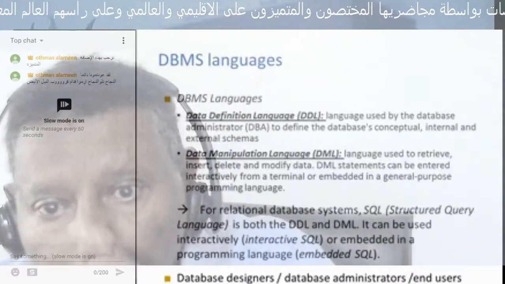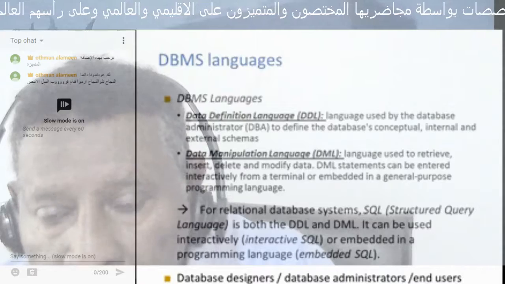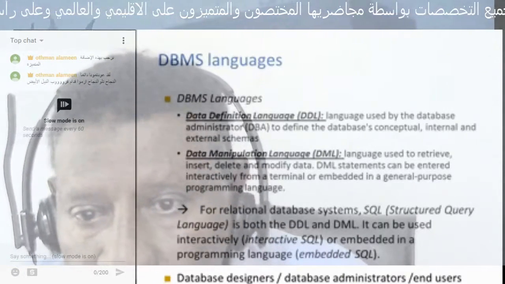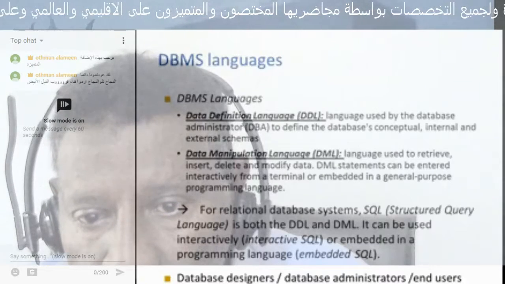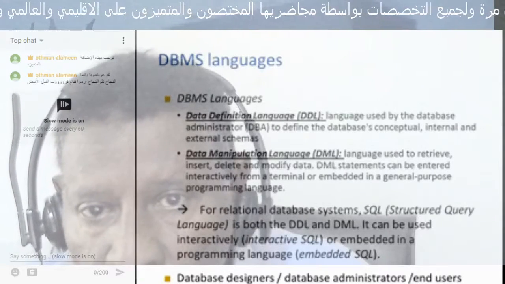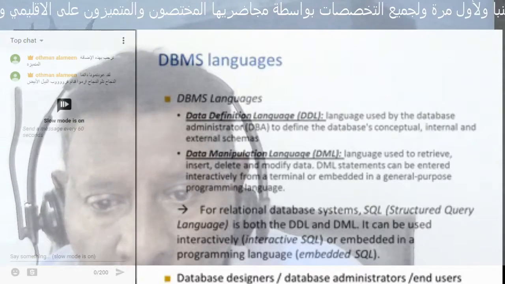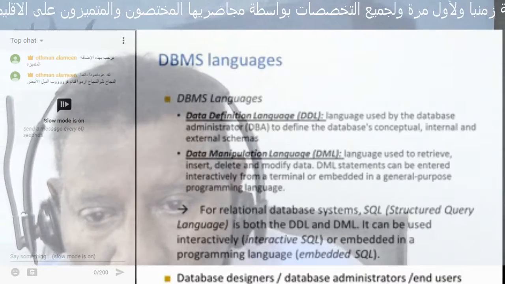In a general purpose programming language, like Java, you can directly embed DML statements in the language. DML statements which are then going to set up a connection to a database, which are going to query information in the database, update, delete, or insert information in the database.